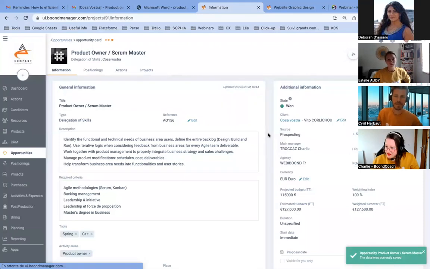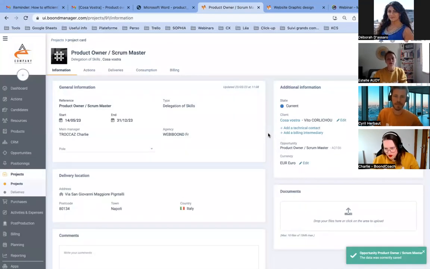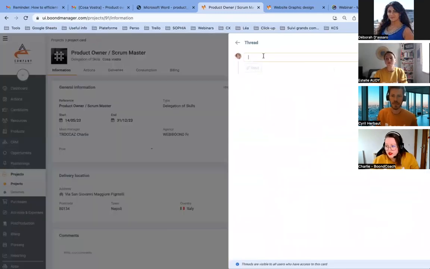My final step, of course, is to save. That's done. It's changed the module for the project. So now I'm all set. I think it will be good to let Estelle know, our sales administrator, that I won an opportunity, and I can do that by using a thread. And maybe it could be good as well if she helped me check that everything is in order in my project.